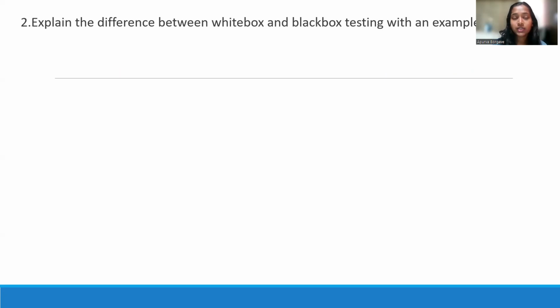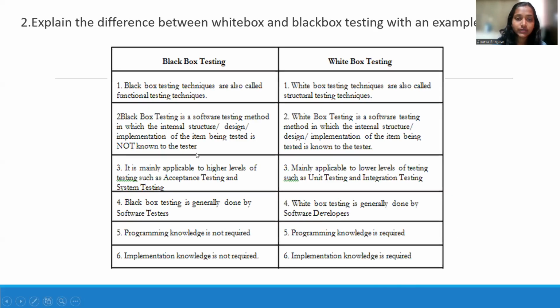Black box testing is also known as system testing, and white box testing is known as structural testing. Black box testing is done by a tester and white box testing is done by a developer. The person performing black box testing need not know programming concepts. White box testing people need to know how the code works. They should have some knowledge of programming. So these were the differences which I explained.